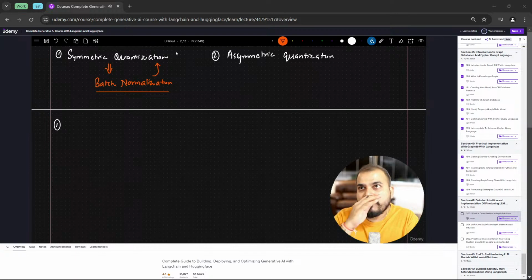Every time, whenever we do forward propagation and backward propagation, between all the layers we apply batch normalization so that all our weights are zero centered. That is, near zero, and the entire distribution of the weights will be centered near zero. So batch normalization is one technique of symmetric quantization. Let's go ahead and see one example.